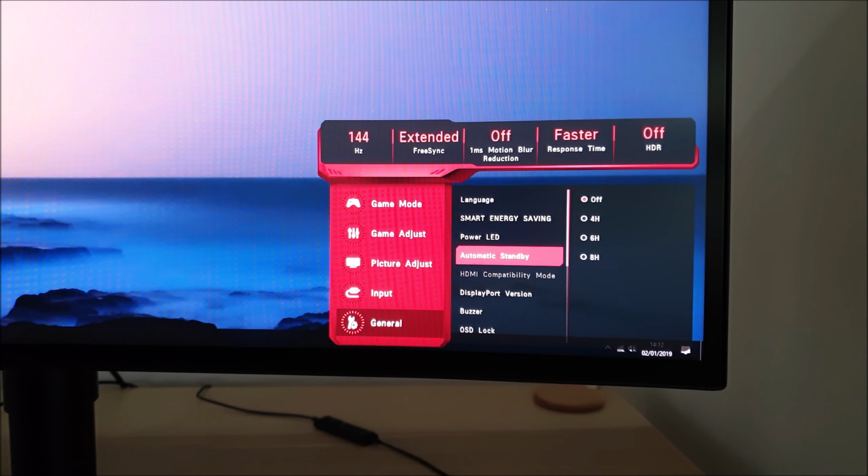Automatic standby. This will put a message on the screen after 4 hours, 6 hours or 8 hours if you select one of those, and it'll just say that the screen is going to turn off if you don't press any buttons, and then it'll go on to standby into its low power state after that time if you haven't twiddled the joystick or whatever. So it's kind of a bit of a nag feature. I like to keep that set to off.